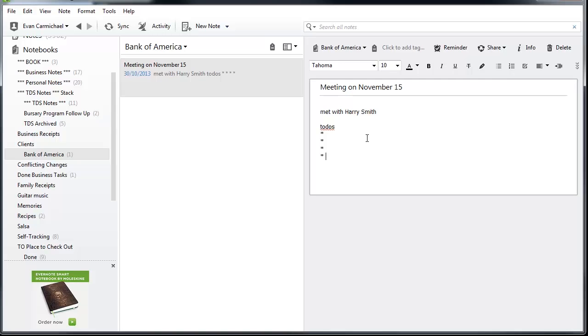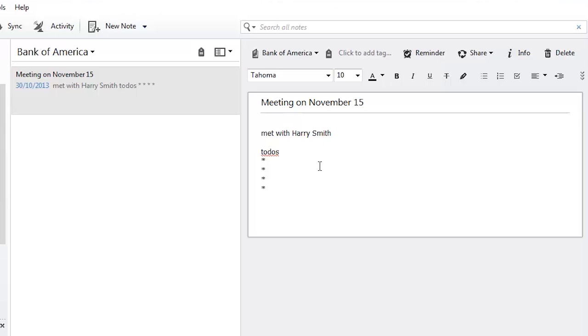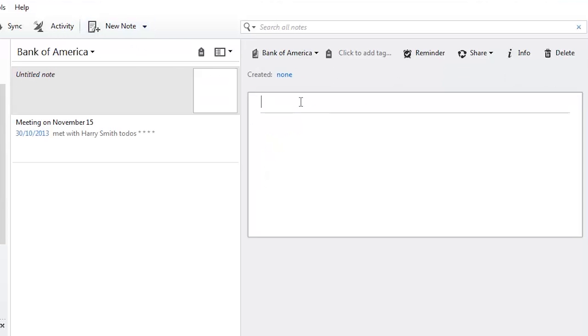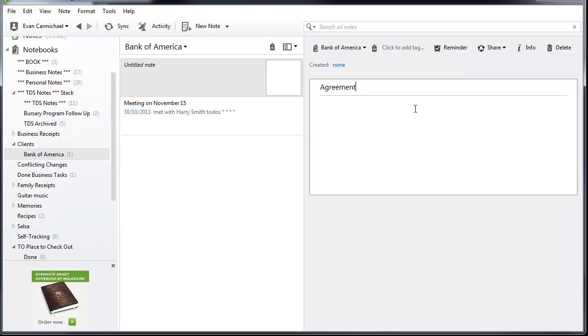On top of that, I could add notes for all the different types of documents that I wanna share. So for example, if I signed a new agreement with Bank of America, I would do a new note, I could call it agreement, and then I could go to my regular Explorer and just drag in the PDF of the signed agreement. So you could drag in pictures, you could drag in agreements, PDFs, drag in any files that you need to save, and it's all here in an easy to find format.